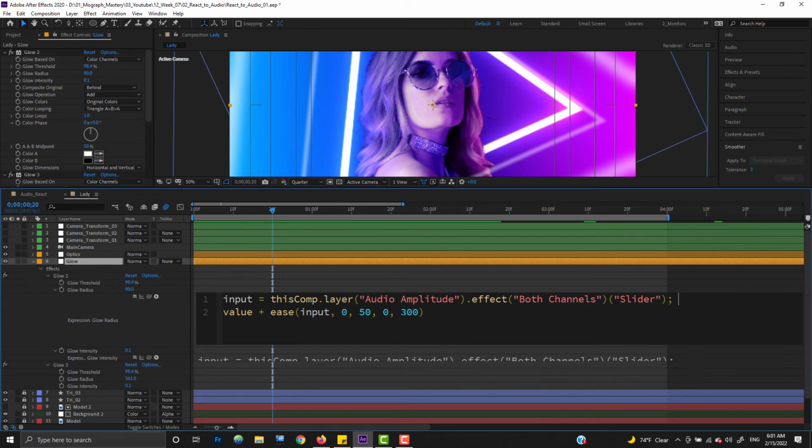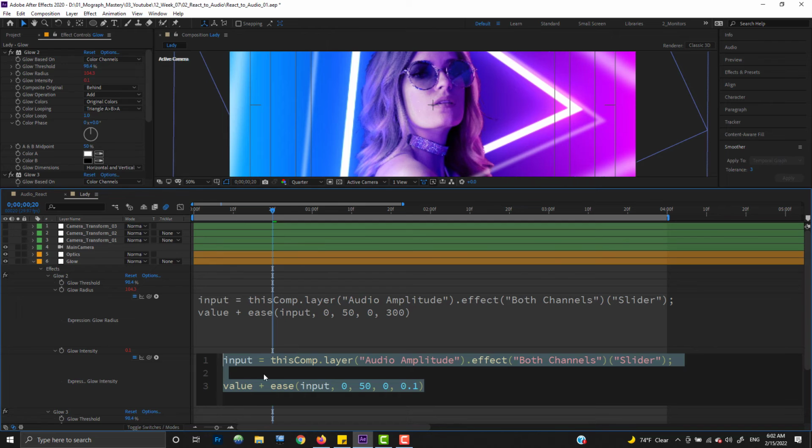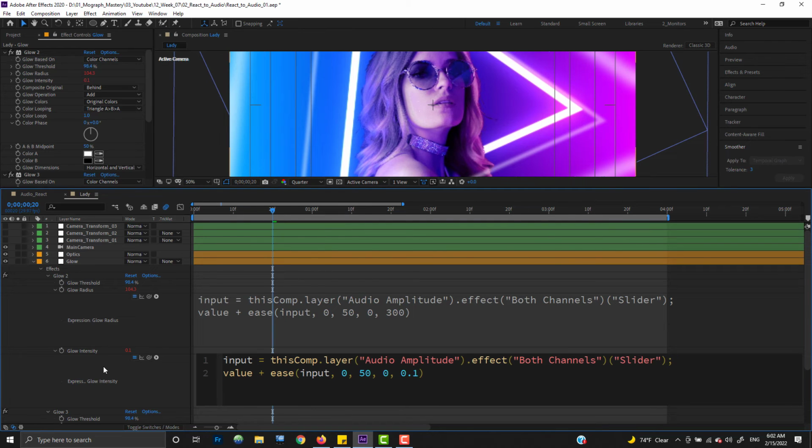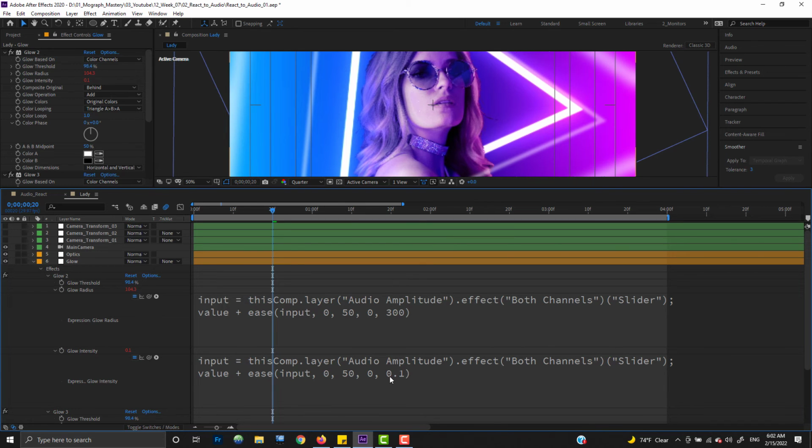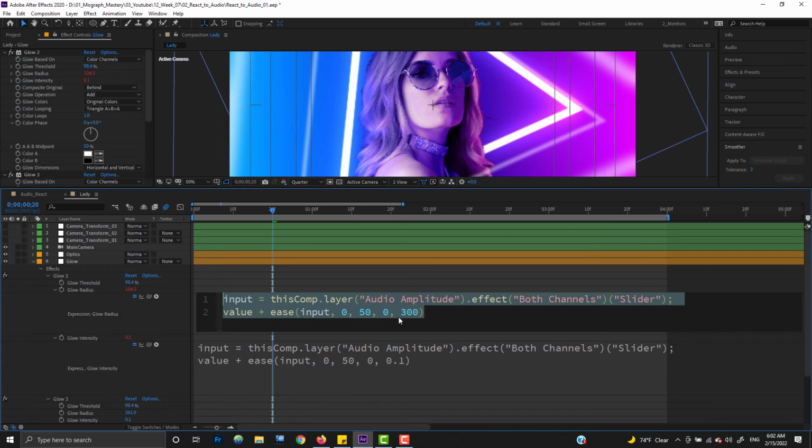I'm just playing with these values. The glow radius, and for glow intensity as well. The glow intensity right now here is between 0 and 0.1. This is because this is a 32-bit composition. If we go for higher values like 1, 2 for intensity, it'll be too bright because it's 32-bit. So that's why it's such a small number. And when the intensity goes up, the radius also increases.